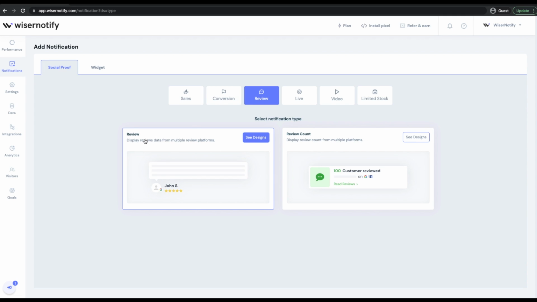You will see two different types of variants here, review and review count. In the first one, you can show real reviews with reviewer's photo, ratings, and review. While in the second one, you can display the total number of reviews with average ratings from multiple platforms. Choose whichever you want to display. We will go with the first one.